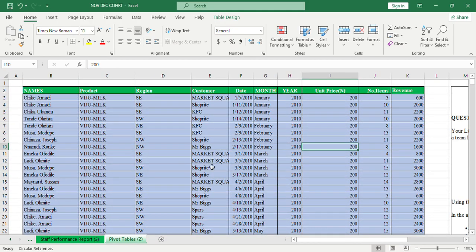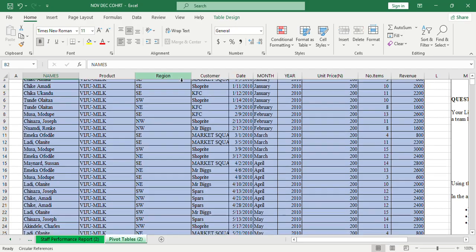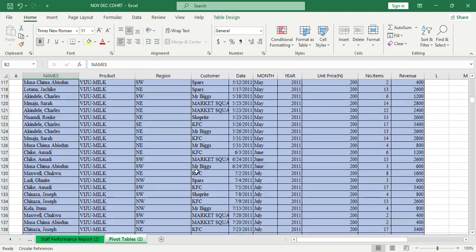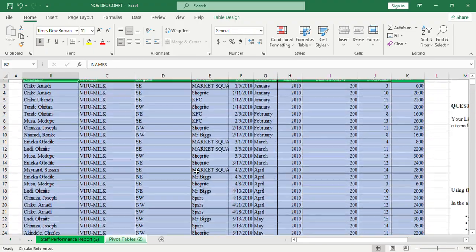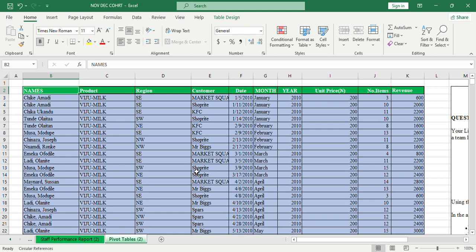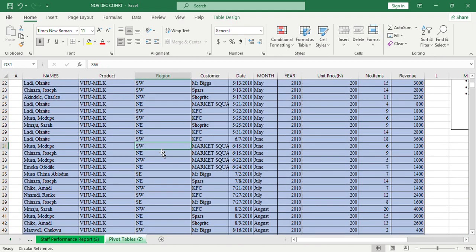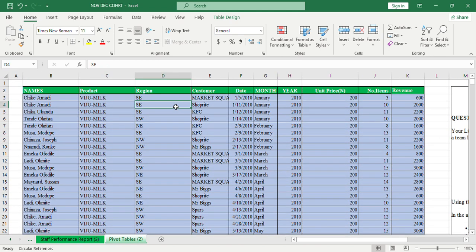Alright, now our data is okay, it's clean, and it's well arranged. As you can see, the column heads are fine. There are no empty columns, no empty rows, no empty cells. These are some of the rules and regulations of pivot tables. There are 9 of them. You may have to read that up. Okay, so let's go ahead and convert this to a pivot table.